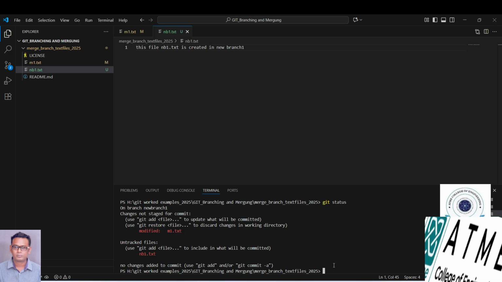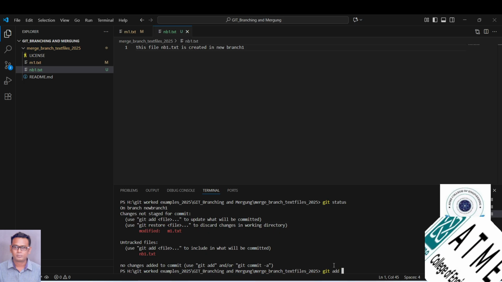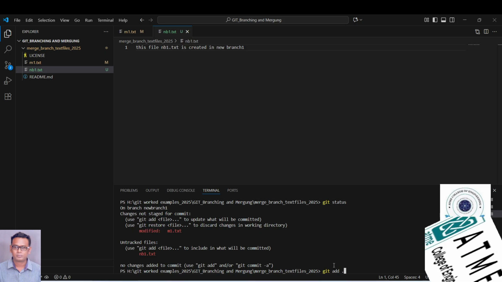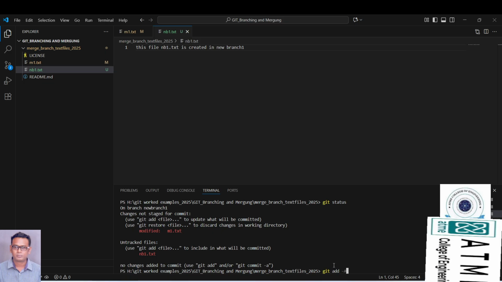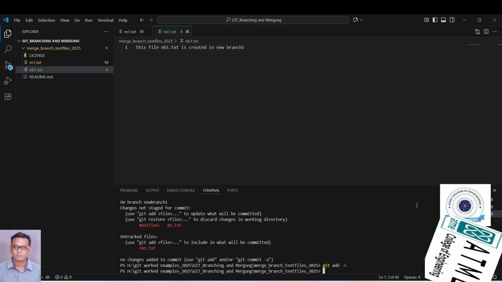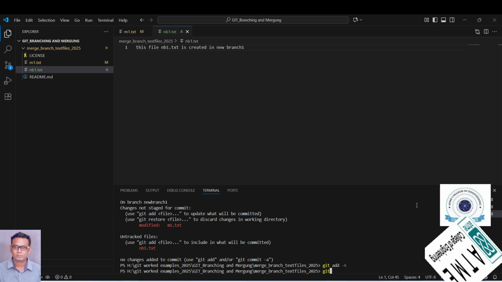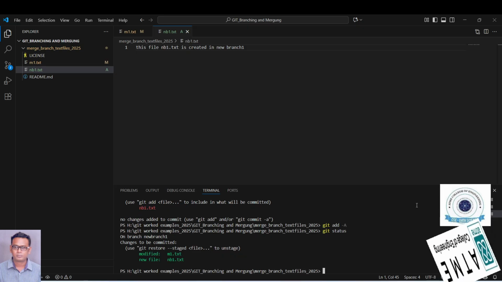It means it has not been added to the staging area. In order to add to the staging area, you can use these commands. Git add dot, dot means it will add all the files into the staging area, or you can make use of minus A. Both are the same. So now we can check the status. The files are tracked. Git status. Clearly, you can see these two files are in green color. It means it has been added to the staging area.